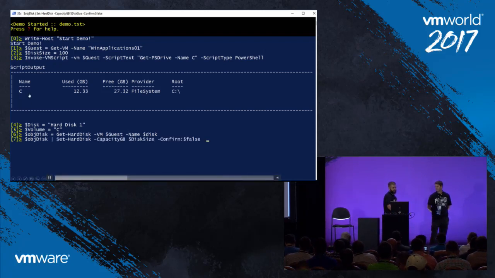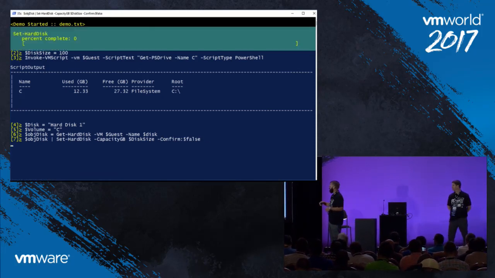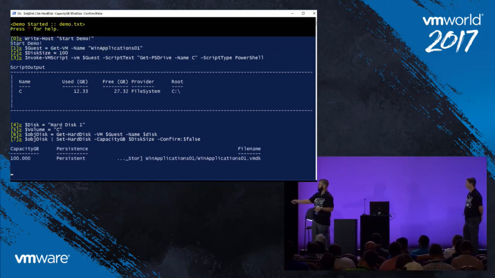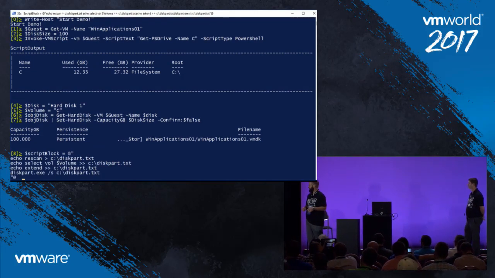I lost my cursor again. Anyway, moving forward, that is basically issuing a PowerShell commandlet to pull back what the local PS drive looks like. Then we're setting additional information for the variables, such as we want to modify hard disk 1, which is going to be the C drive.